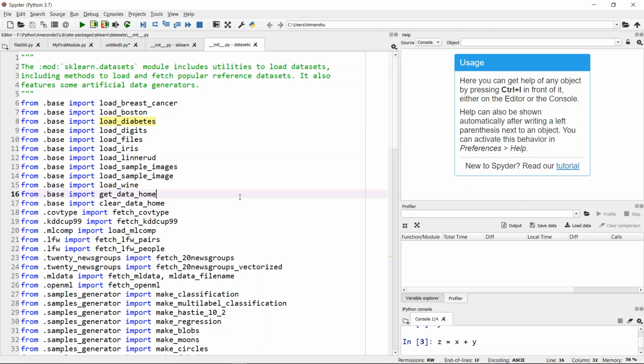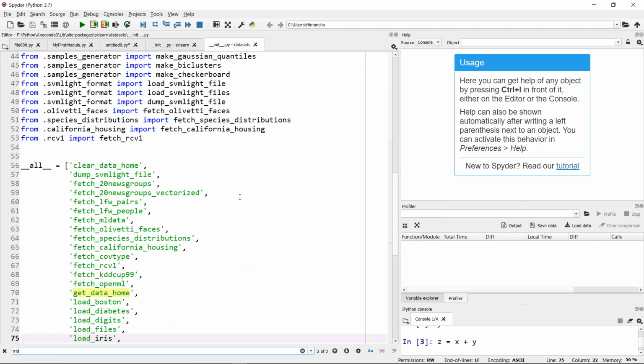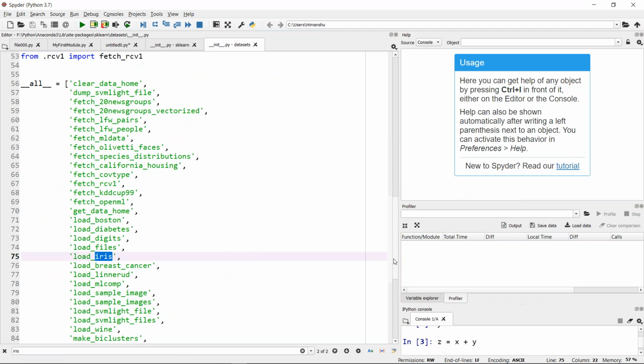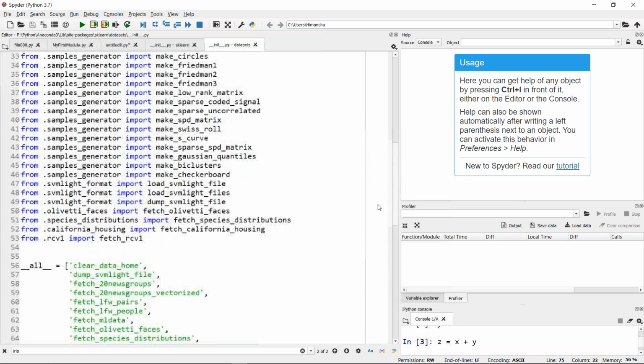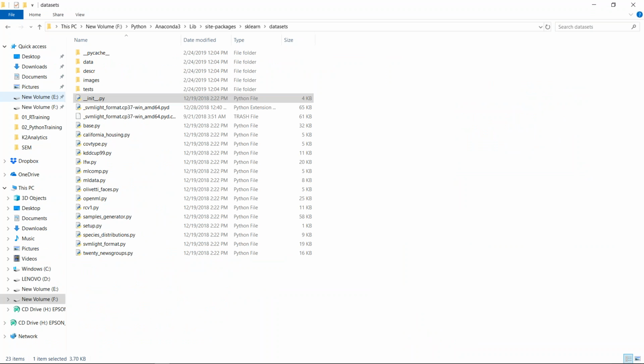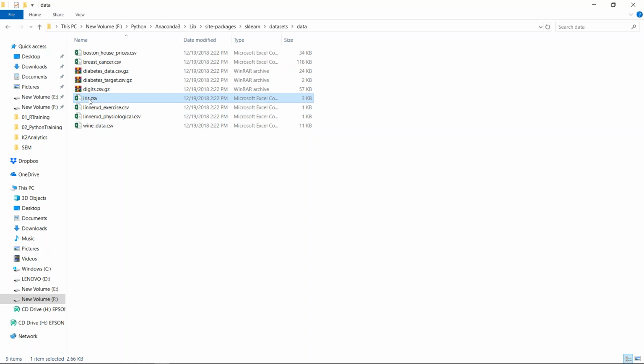Somewhere here we were working on iris. Control F, iris. Load_iris. Okay. So here again some coding is there. We will not get into these complex codings. But what I am trying to say is that within __init__, it is now referring to the base module, which is in the datasets package. Now we'll go into base. So here there is data, and here is my iris dataset.